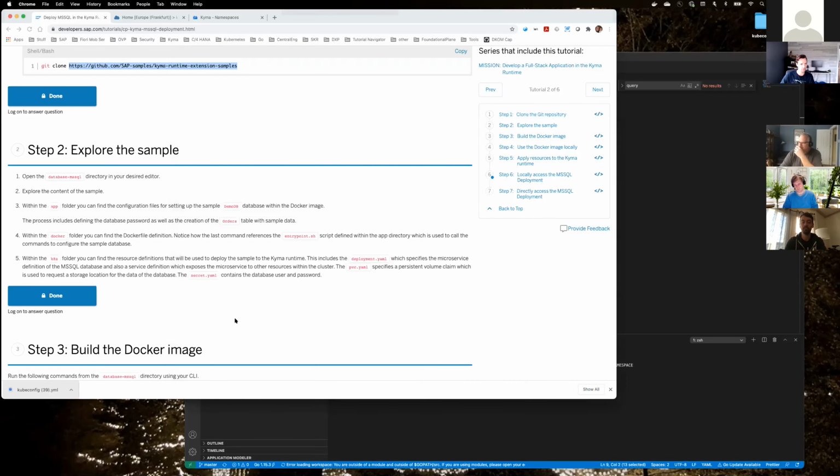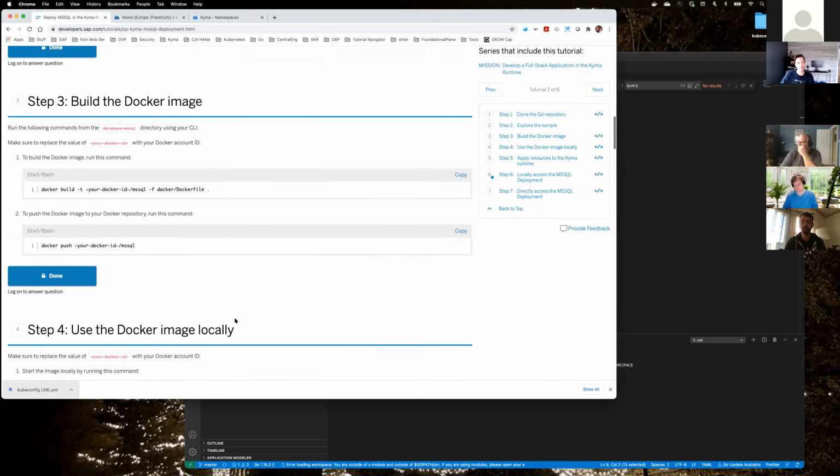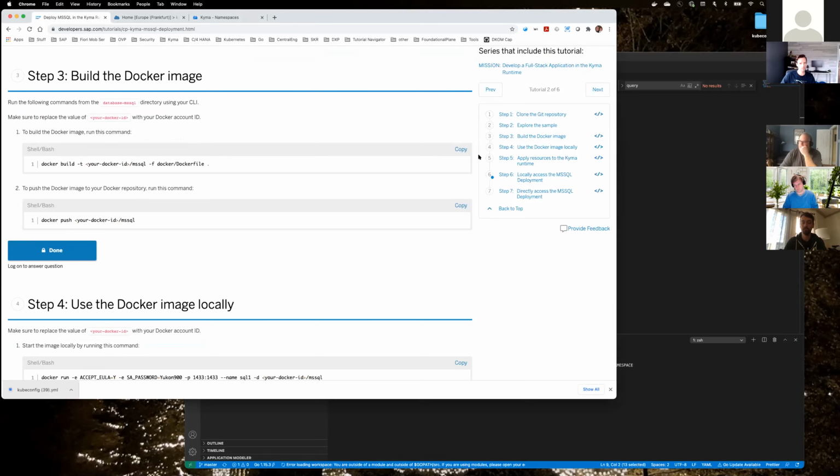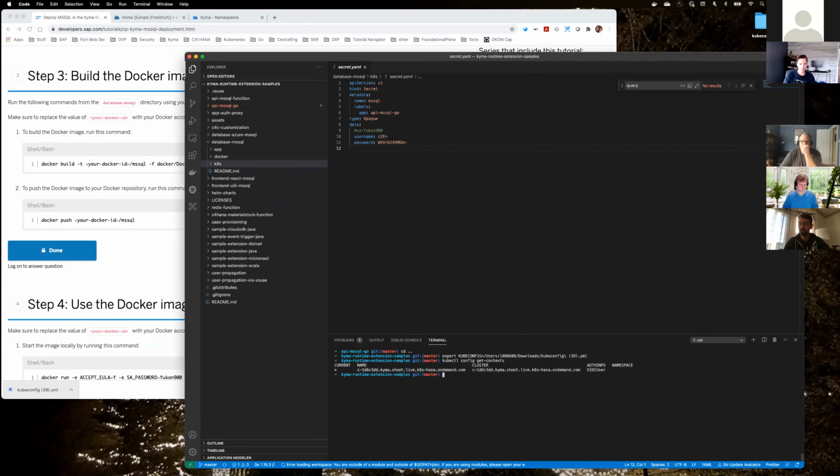So let's move on to step 3. Build the Docker image. You can see here we already have the command. It tells you to enter in your Docker ID here. So I'm going to copy that command. I'm going to change my directory to this folder, put this command in here, and I'm going to change it to my Docker ID.